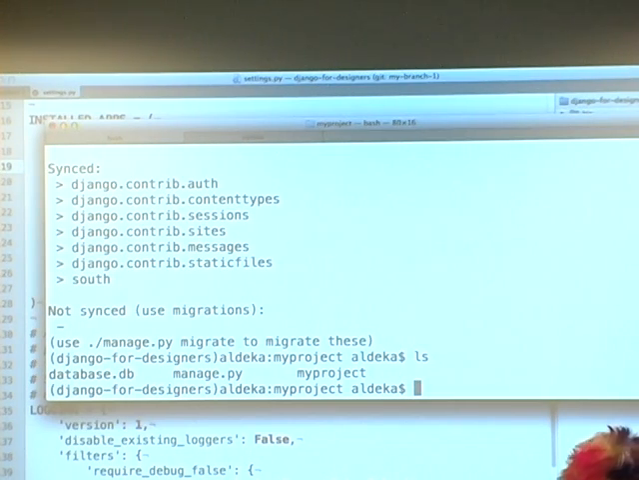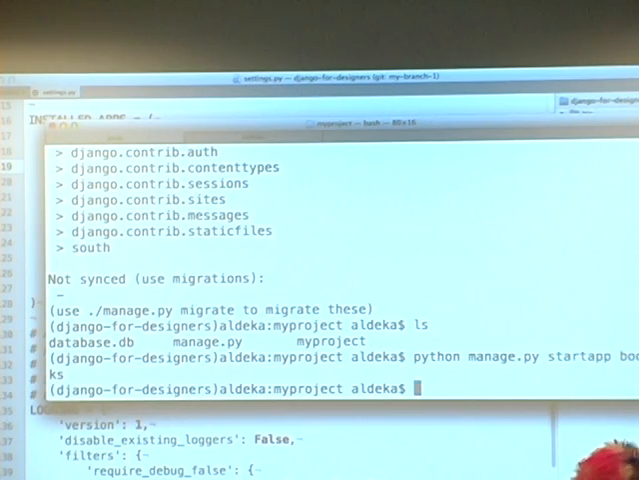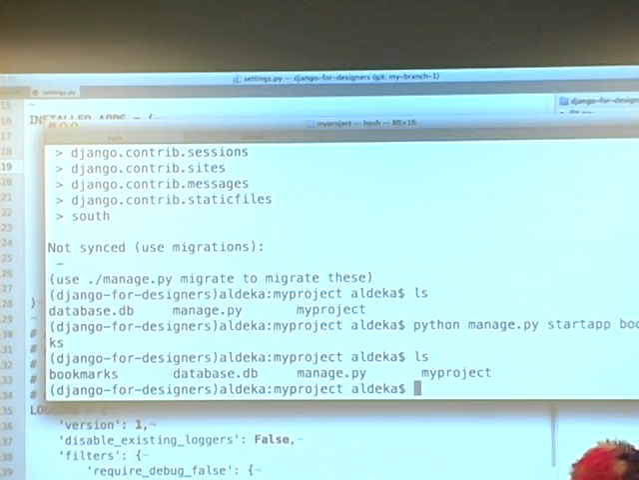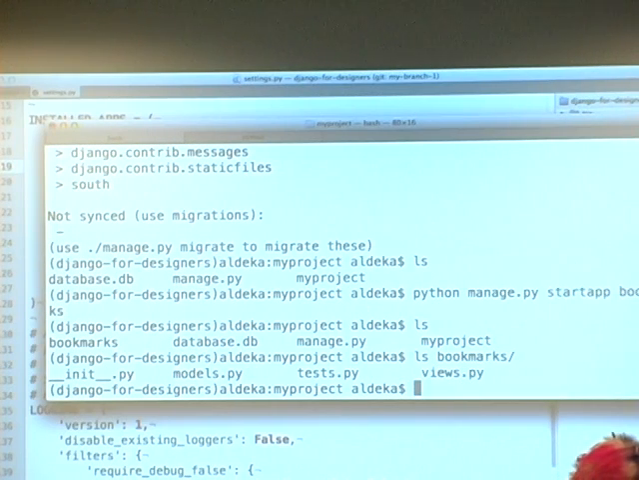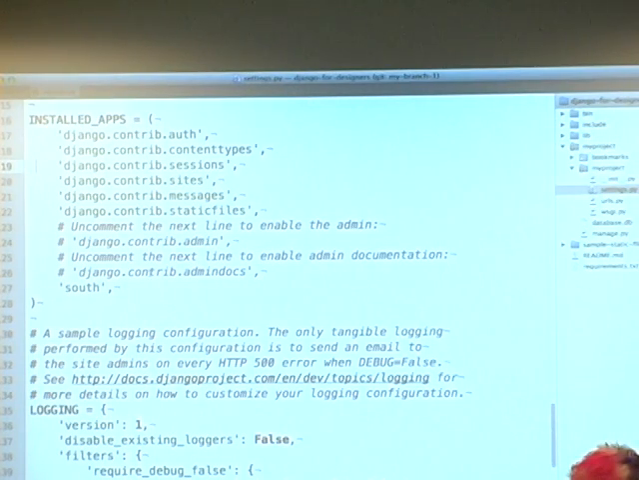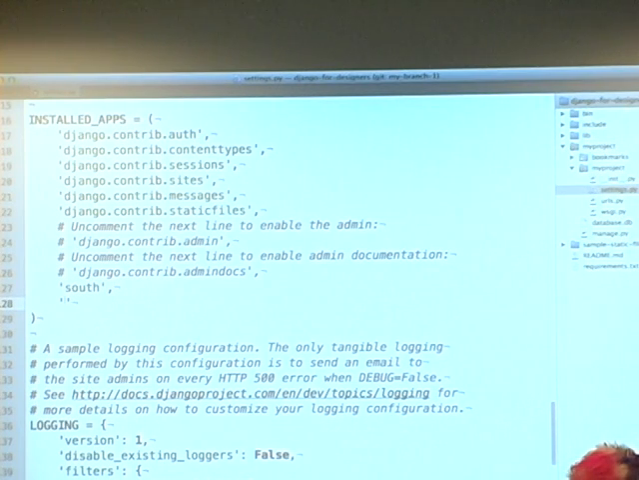All right. Now let's start our first app. The way that we do that is python manage.py startapp bookmarks. And now if you see what's there, there's a bookmarks folder now. Inside bookmarks, there's a bunch of files: models.py, tests.py, and views.py. And then finally, in order to make sure Django knows about our new app, we have to go back to settings.py and add it, just like we added South.